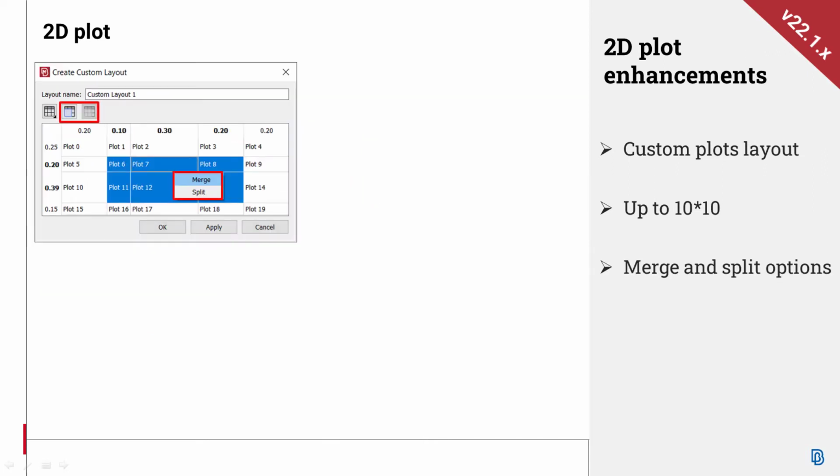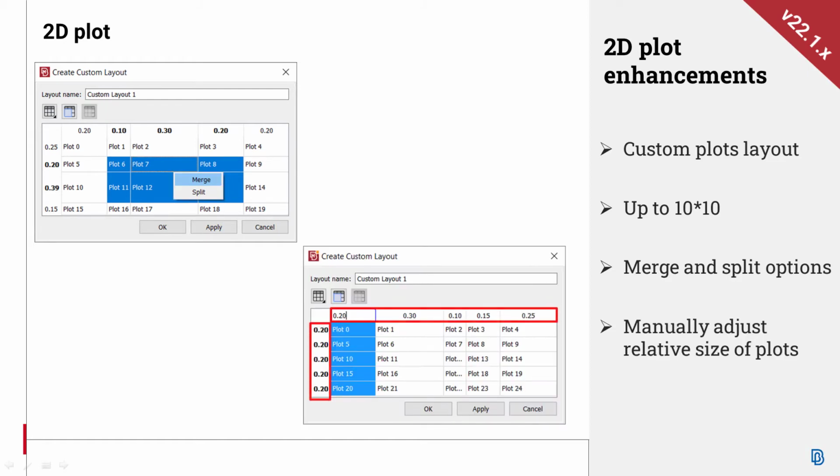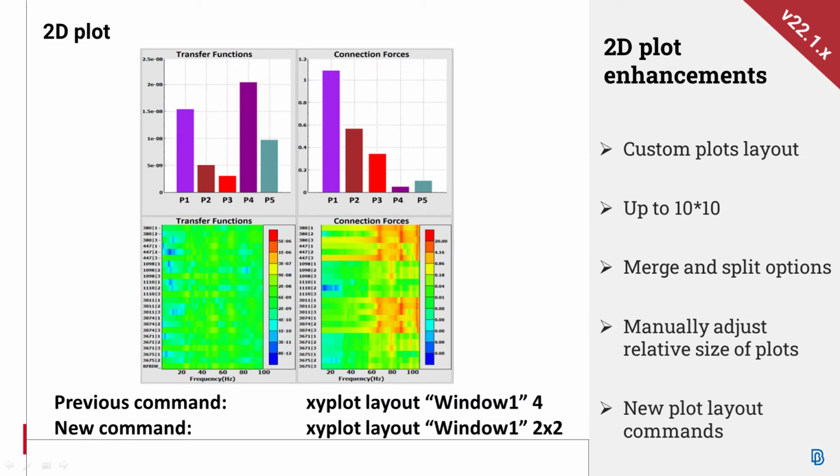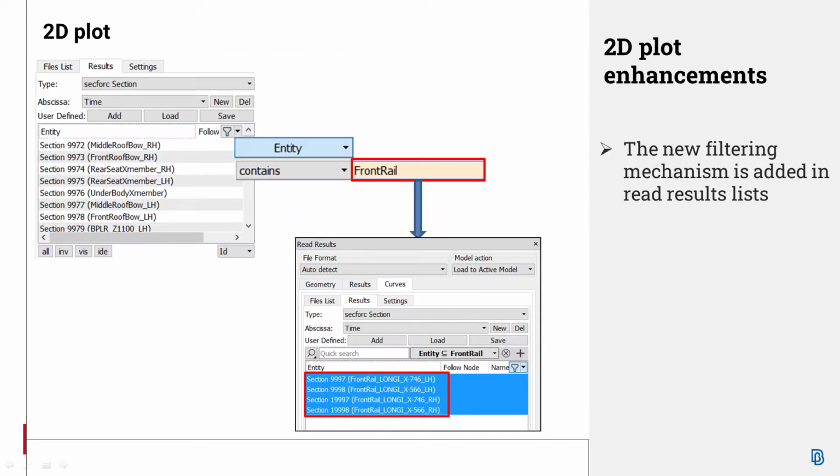Options to merge and split plots are also available. The relative size of the plots regarding width and height can be manually adjusted. Finally, new plot layout commands are also introduced to better facilitate the functionality. The new filtering mechanism has also been implemented in all lists of the read results curves GUI.